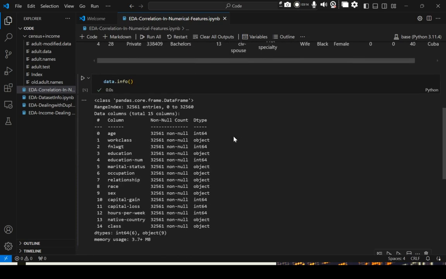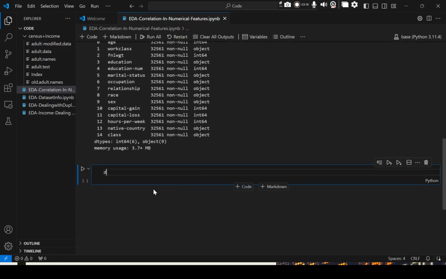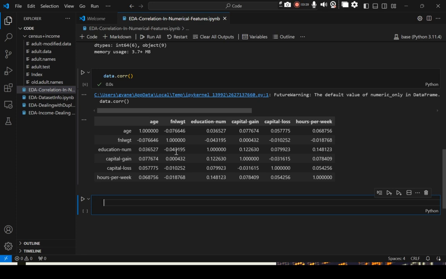Now I want to find the correlation among the numerical features. So I write data.corr, and it shows the correlation among the features. You can see age to age is showing 1, because from age to age it is definitely going to show 1 only. Then final weight is showing minus 0.07, 0.03, 0.07, 0.05, 0.068. So we are not able to observe high correlation among the features in any of the cases. That's why I wanted to tell you that all these numerical features are independent from each other, so we don't need to do any feature reduction as of now. That is one important aspect that I wanted to tell you.